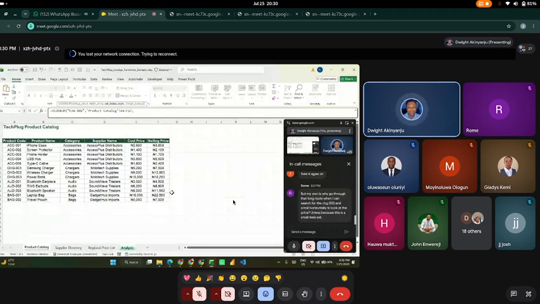Now, column index number. We want to get the selling price of this product code. Once you see column index number, Excel is asking which column it can find what you're looking for. Product code is in column 1, product name is in column 2, category column 3, supplier name column 4, cost price column 5, and selling price column 6. So our column index number is 6.